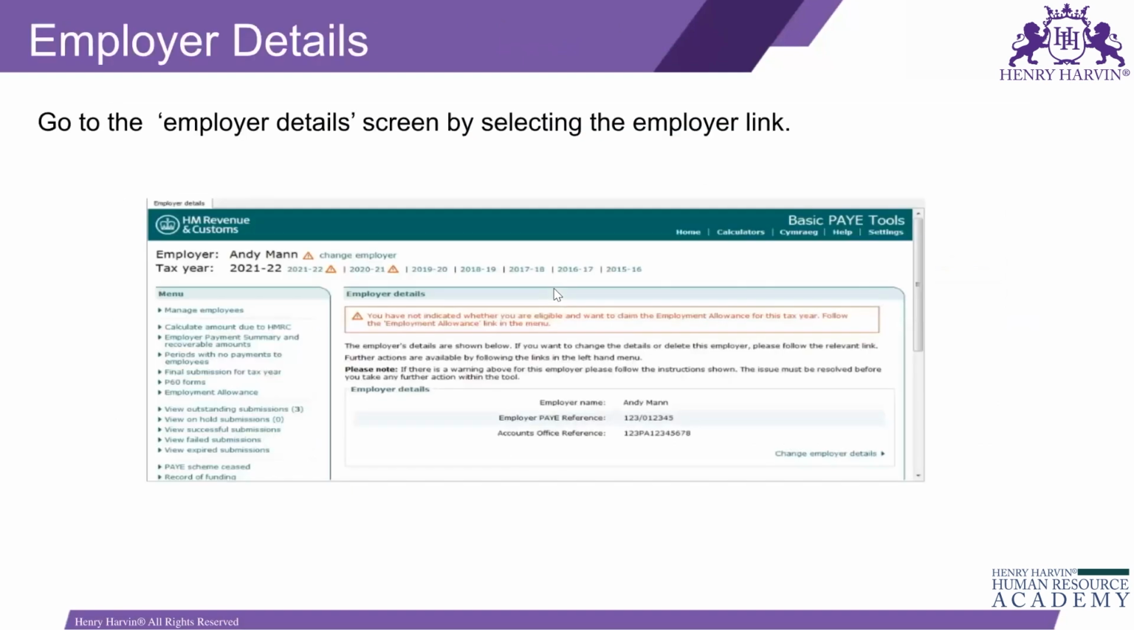Now go to the employer details screen by selecting the employer link. So for example, you select our employer as handyman, second one, you see this name is there. You come to know which employer you've selected. Then if you want to change employer, you can click on change employer and you can switch to another one. So this is the employer. Okay, you have selected. So you'll see all the details for this employer.